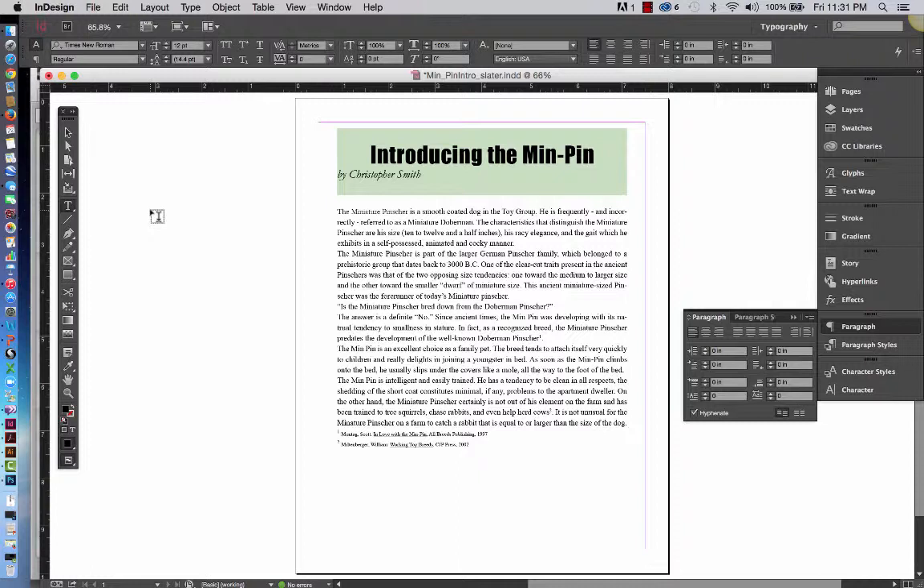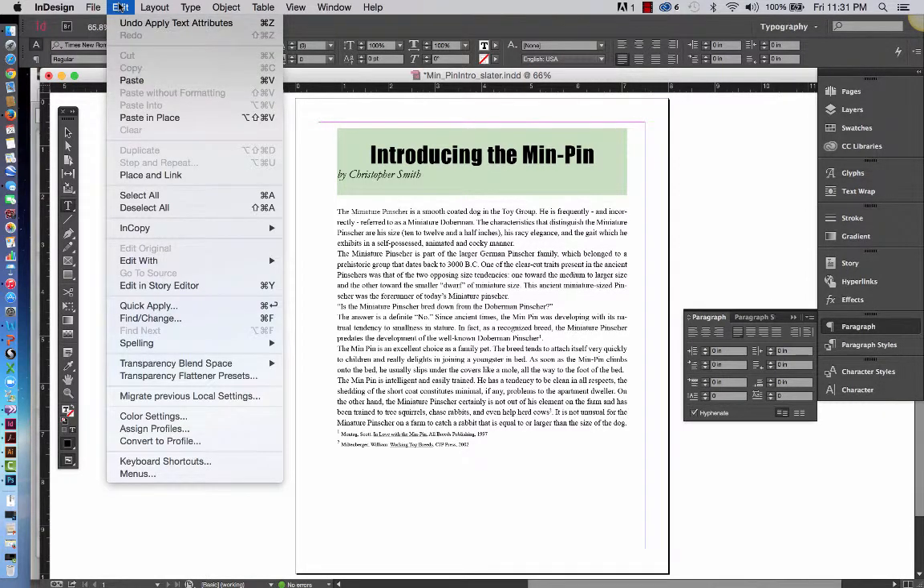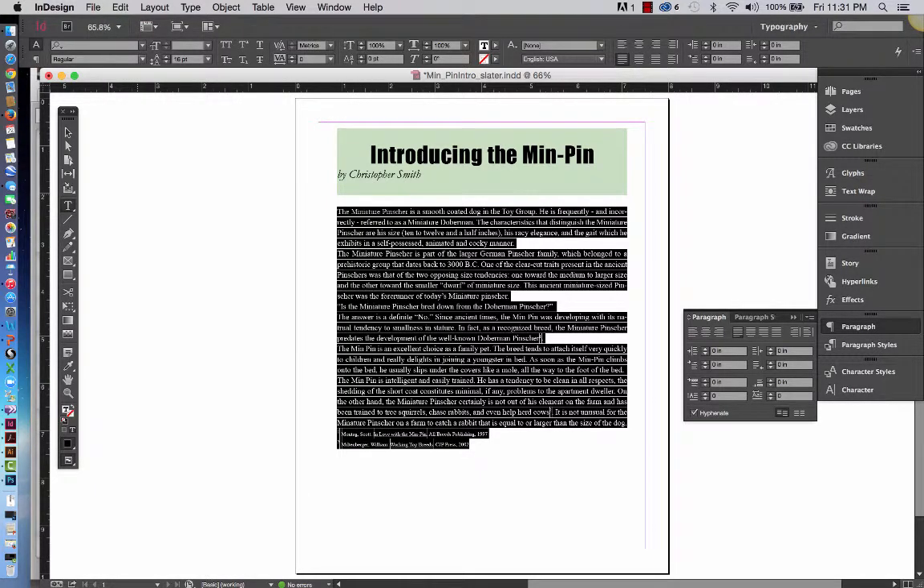Now we're on page 2-21, and we're going to click the Type tool. We're going to click anywhere in the body copy. We're going to go to Edit on the menu. We're going to click Select All. And the keyboard shortcut for Select All is Control A if you're on Windows or PC, or Command A if you're on a Mac.